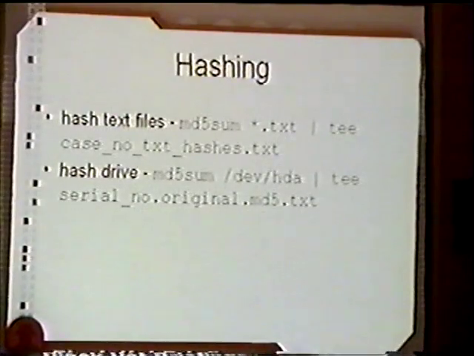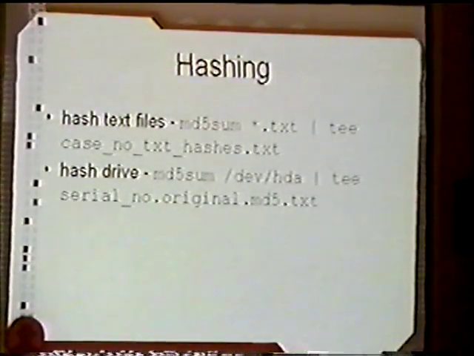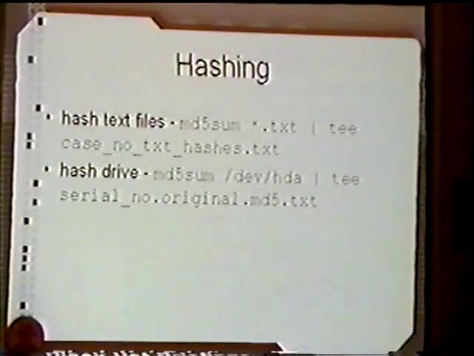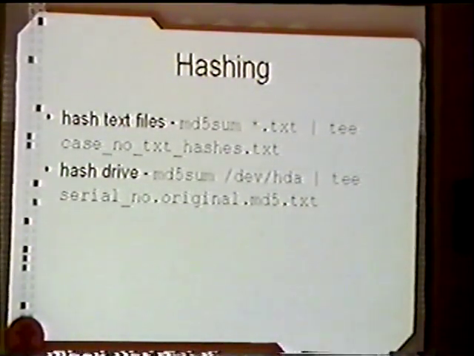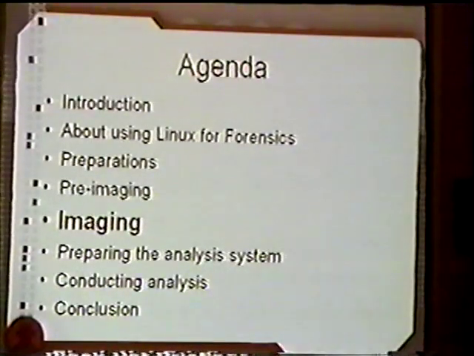For those of you who aren't familiar with it, it basically just creates an MD5 hash of the original drive. You just give it the raw device name of the evidence drive, so /dev/hda, and pipe it out to tee. This is going to take quite some time. I haven't done any real performance metrics, and it's probably going to depend a lot on the performance of the hard drive and the system. But for an average 20, 30 gig drive, you're probably looking at an hour or two at least. So just be aware that that's going to take a while, but it's a necessary evil when it comes to doing computer forensics. And that sums up everything we should do before we image.